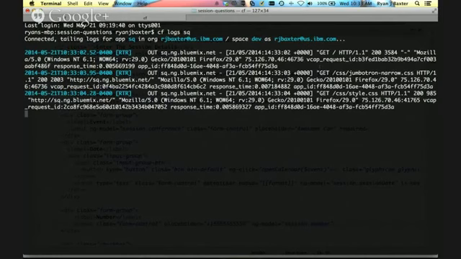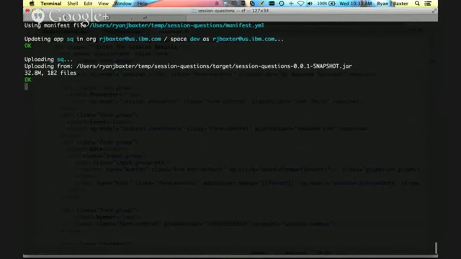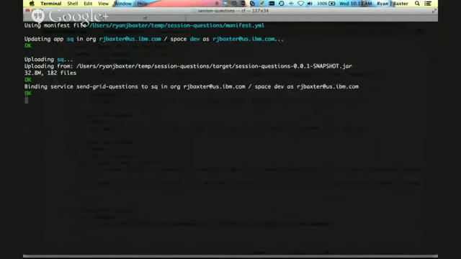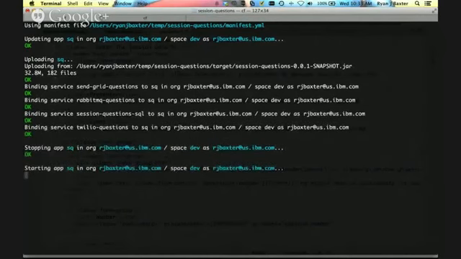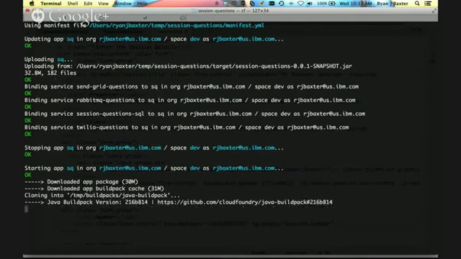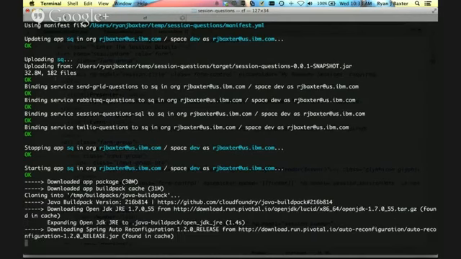So this is going to take really large, 32 megabytes. So you can see that it just finished uploading. And now it's starting to rebind our services that we're using. So we're binding the SendGrid service for emails, the RabbitMQ service for our messaging, the Postgres database for our data store, and the Twilio service for our text messaging.